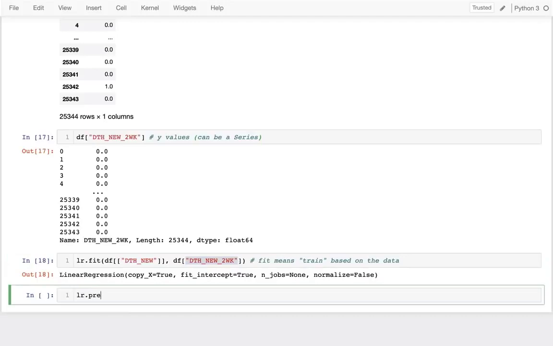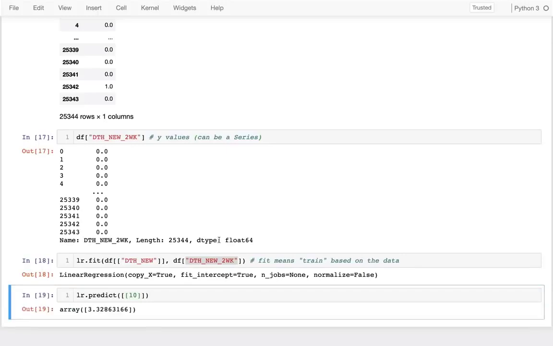I can say lr.predict, and then I have to pass in some sort of value here, right? So I can pass in something like, hey, if there's 10 new deaths today, how many do I predict 2 weeks from now? And I have to pass this in as a list of lists, because that was the shape of this up here. And I can see that there's also this array thing, which is a NumPy array. We're not going to worry about that too much for now.